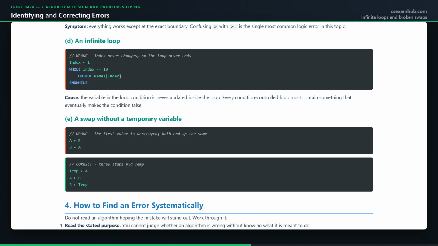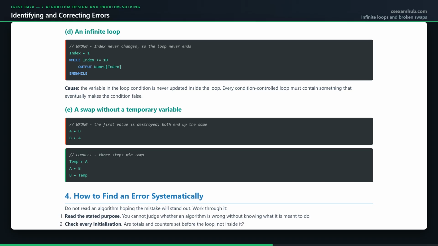The fifth is a swap without a temporary variable, which we met in the standard methods lesson. Writing A gets B, then B gets A, does not exchange them. The first assignment overwrote A, so the second one copies B back into itself, and both end up holding B's original value. You need a third variable to hold one of them while the other moves. If a question shows you a broken swap, that missing temp is what it is testing.